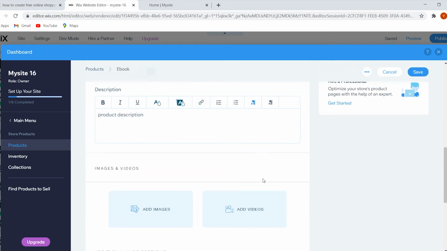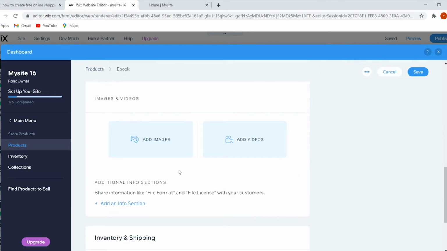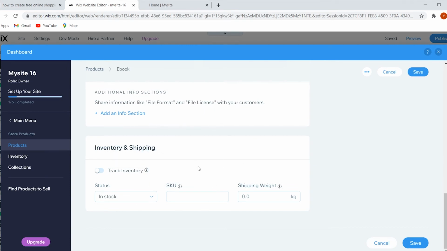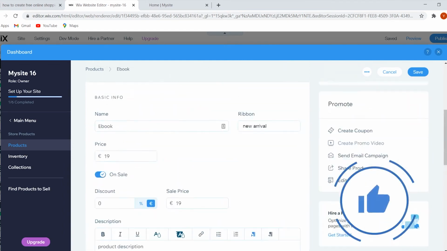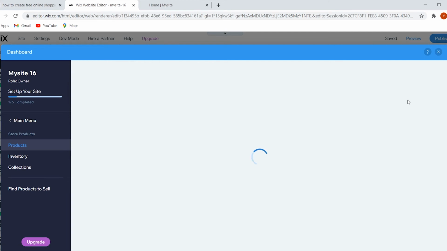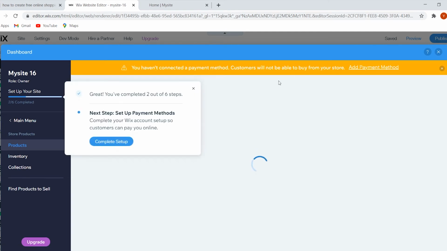If you then scroll down even further, you can add images and videos, inventory and shipping. For a digital product, you probably don't need to do this, but for a physical one, you can indeed add some inventory. Now, once you're done doing all of that, you can click save in the top right corner, and you've just added your first ever product.